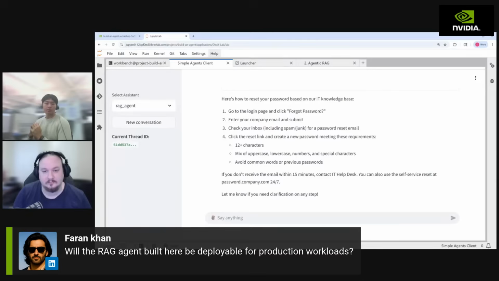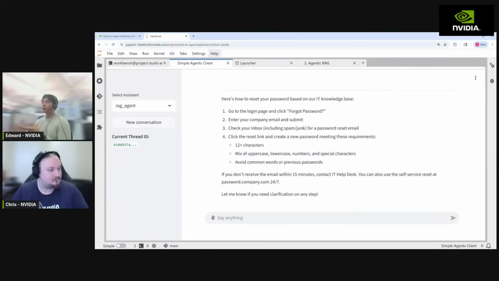So as it stands right now, it's mostly a tool for us to learn how to build a RAG agent. If we're actually thinking of moving things into production, we might have to change things up to be a bit more robust for that use case. But yeah, excellent question.